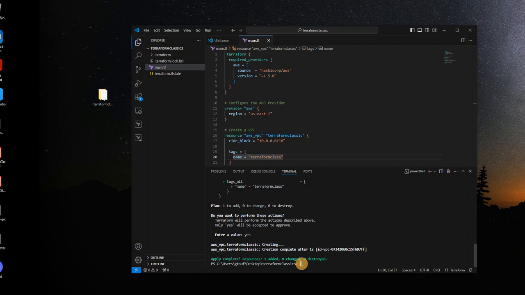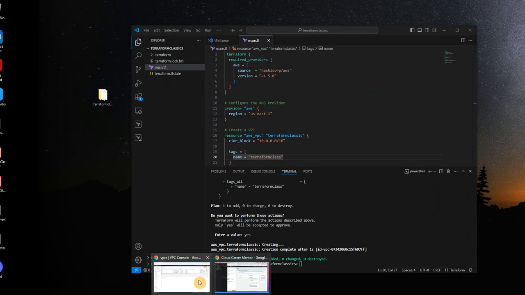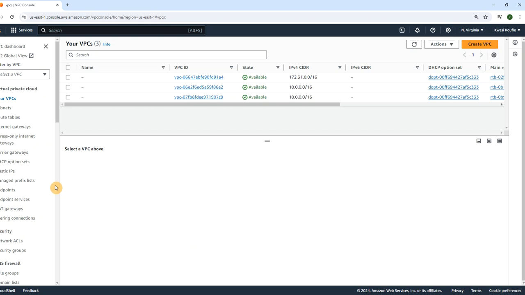So we're creating the Terraform with the states and everything. It is just practice. Okay, so let's go into this. Let's refresh this one over here.